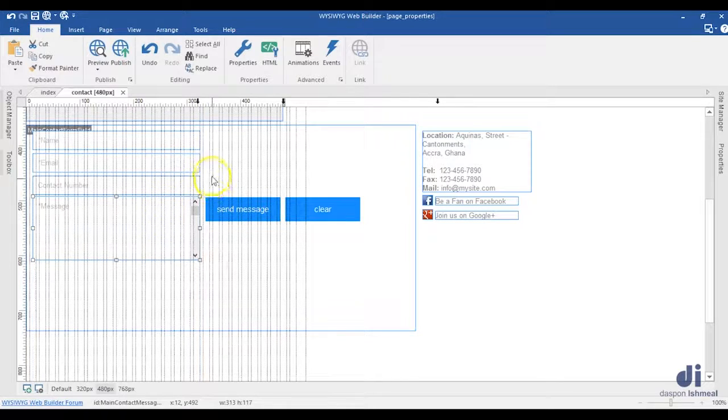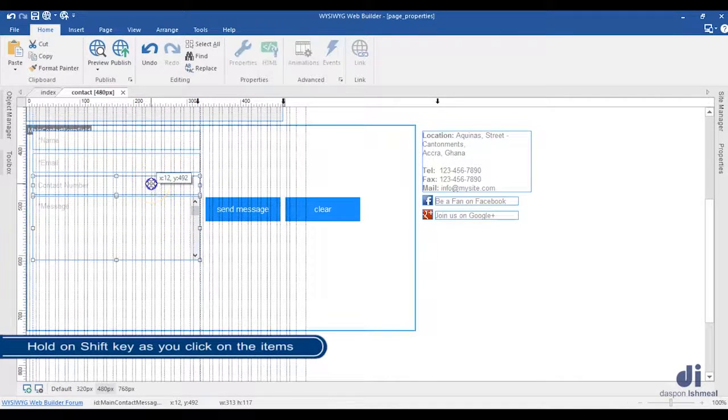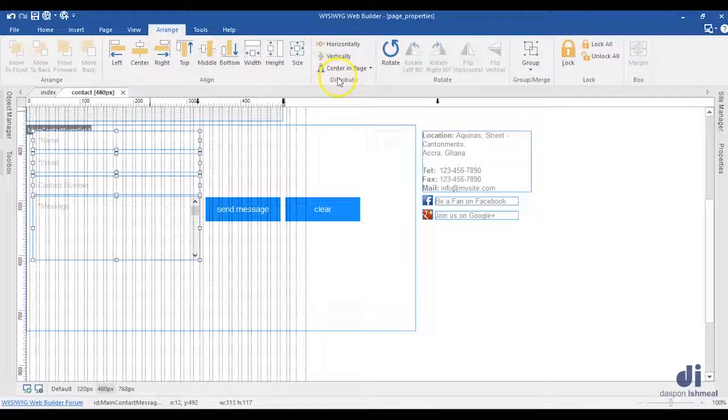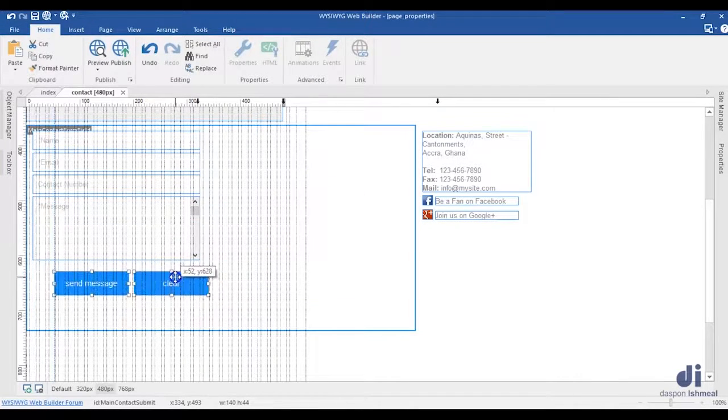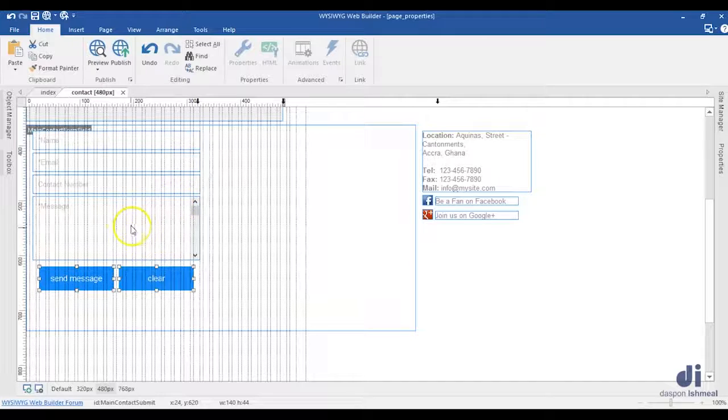Now I'll create equal spacing between them. Click on our message box, holding on the shift key, click on our edit box, click on this and click on this. Now go to arrange and distribute, select vertically. Let's go ahead and move our buttons to the bottom of our message box. I'll make sure it stays in the center.